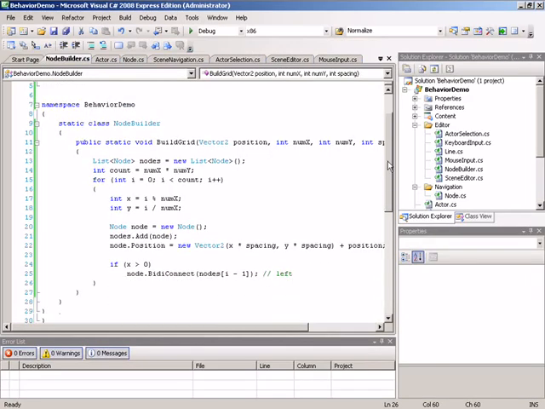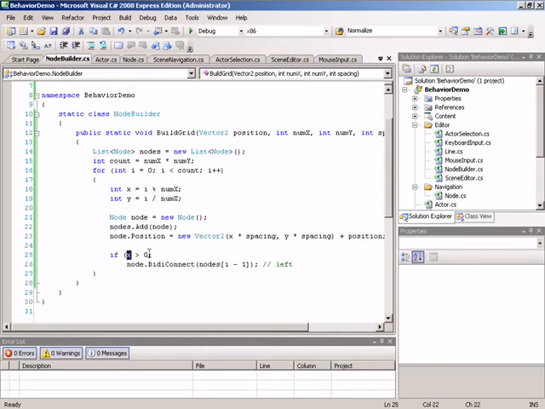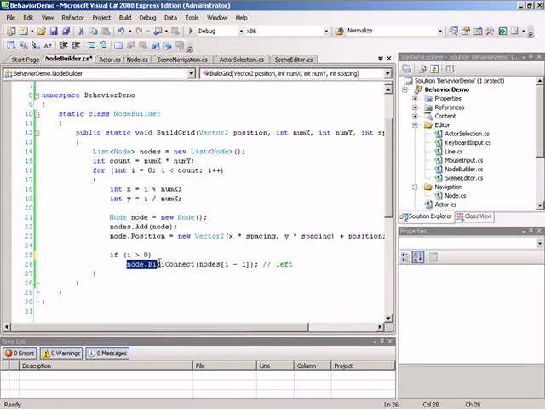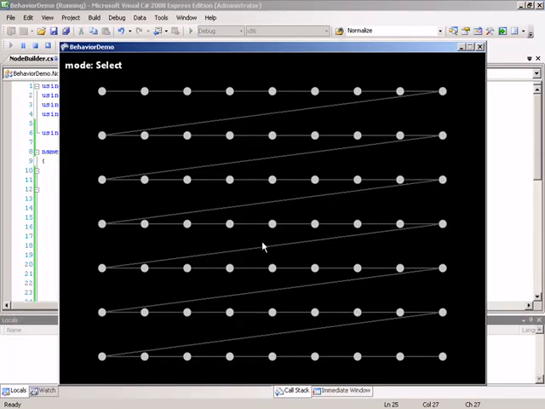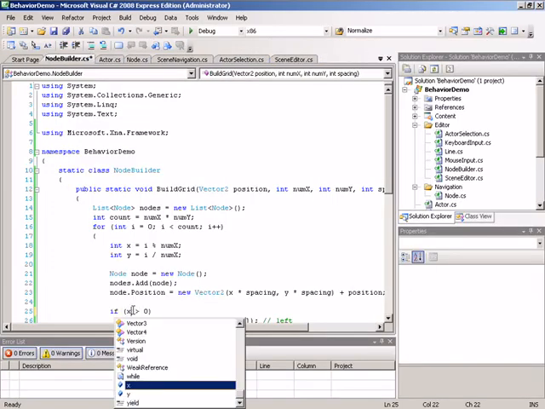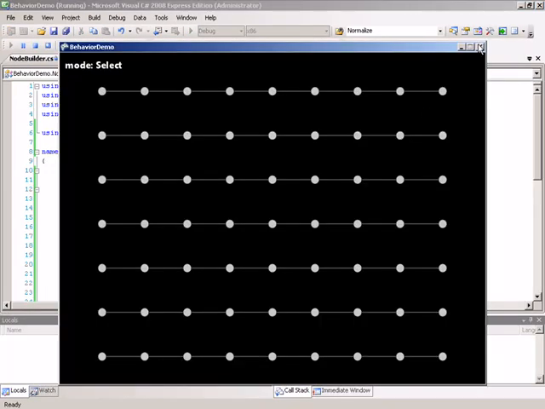Also, I just thought of a way of showing the accidental diagonal connections. Let's change this to if i is greater than 0, so the only time we don't connect is on the very first node. If we run this, we see the problem is that the node previous to this node is, of course, the node over here, and that's the connection that gets created. So we can't always connect to the previous. We can only connect to the previous when x is greater than 0.